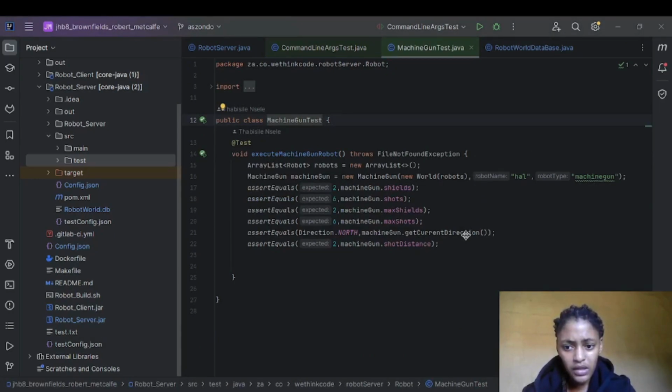Also here you can see this test, which is the machine gun test. Machine gun is a type of robot. So here we have a new array list of a robot, and then you launch a robot which is called machine gun, and then here are the expectations. We expect that it has a shield of 2, 6 shots, and a max shield of 2 and a max shot of 6, which is the same as the shield and shots. And then you also expect that it is facing north whenever it's launched, and the distance that the machine gun robot can see is actually 2.